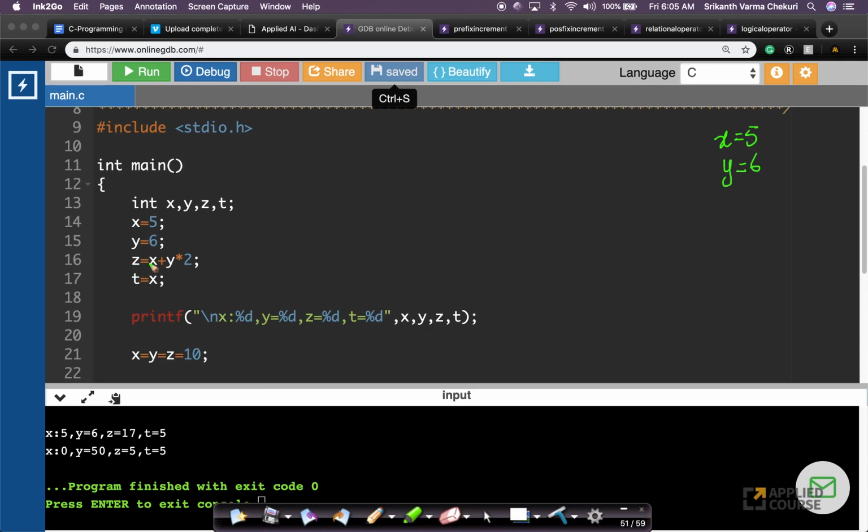x equals 5, y equals 6. Now if I say z equals x plus y into 2, what happens right now is it will evaluate this expression. Remember, this is an arithmetic expression. How does it evaluate it? It evaluates it as x plus y multiplied by 2.